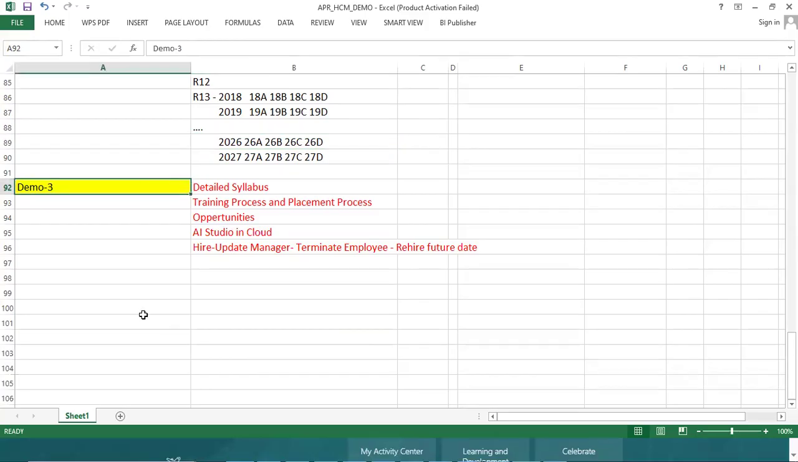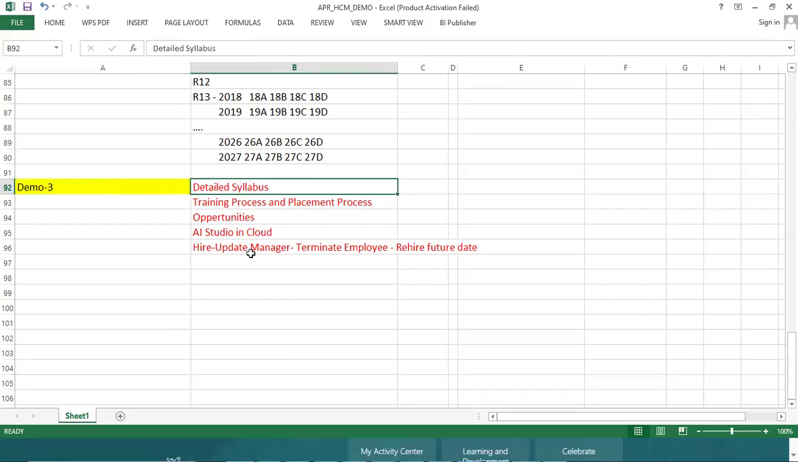Tomorrow is going to be our final demonstration, and we are going to talk about the detailed syllabus of our course, the training process, and what different opportunities we have in applications. We are going to see practically how many jobs there are, how the job market is, how we have to prepare to get placed, and how we do the placement process here. We'll also talk about AI agents, the AI Agent Studio process, and how AI is going to impact our applications.